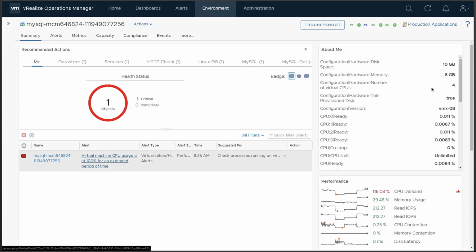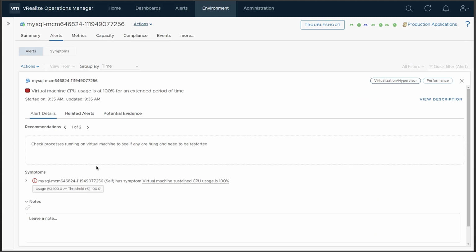So we can see the virtual machine is in fact red here. We've got a critical alert. And since it was on CPU, I want to take note of how many virtual CPUs we have configured for this virtual machine. We've got 4 at the moment. We can also see the alert is letting us know that our CPU usage is at 100% for an extended period of time. So that has to do with our CPU demand. We're at 100% usage, and in fact, we could use at least 16% more CPU.